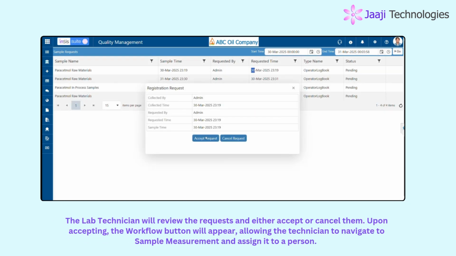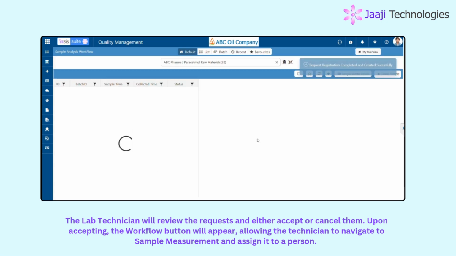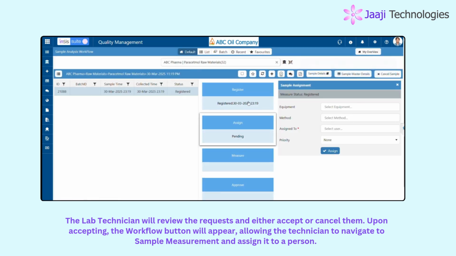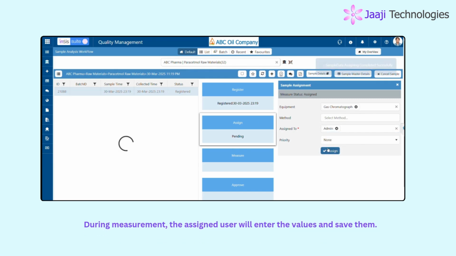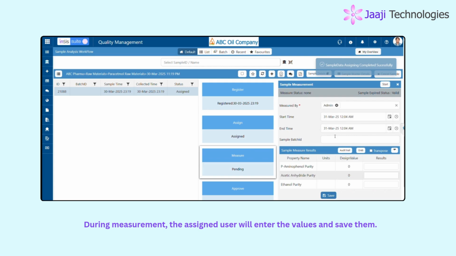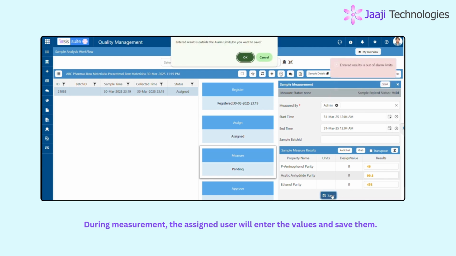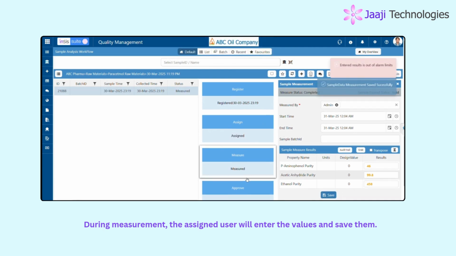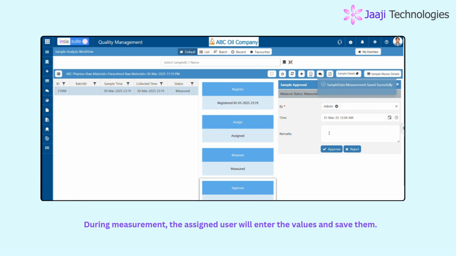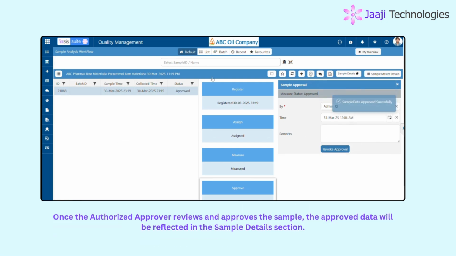The lab technician will review the requests and either accept or cancel them. Upon accepting, the Workflow button will appear, allowing the technician to navigate to sample measurement and assign it to a person. During measurement, the assigned user will enter the values and save them. Once the authorized approver reviews and approves the sample, the approved data will be reflected in the sample details section.